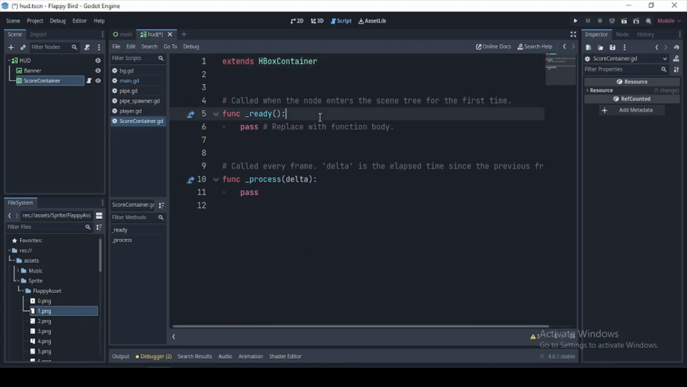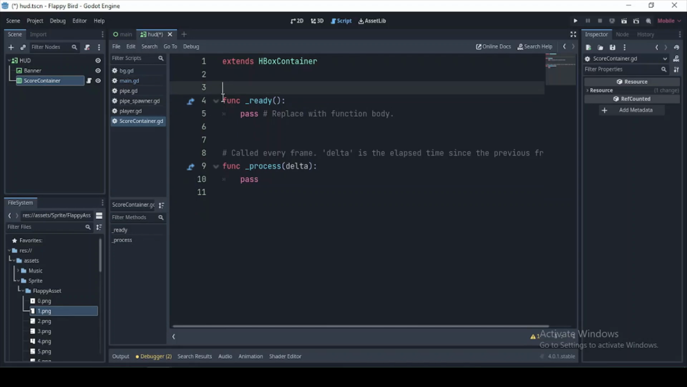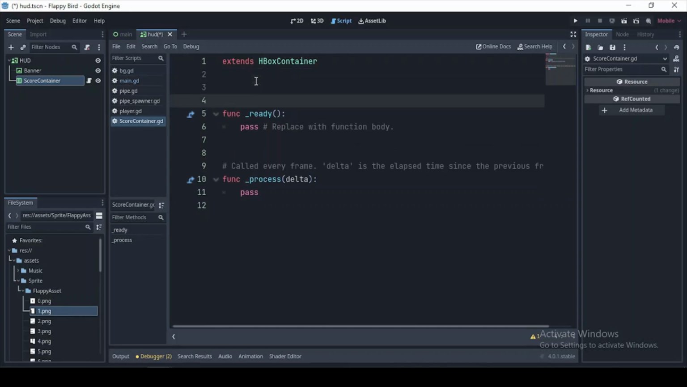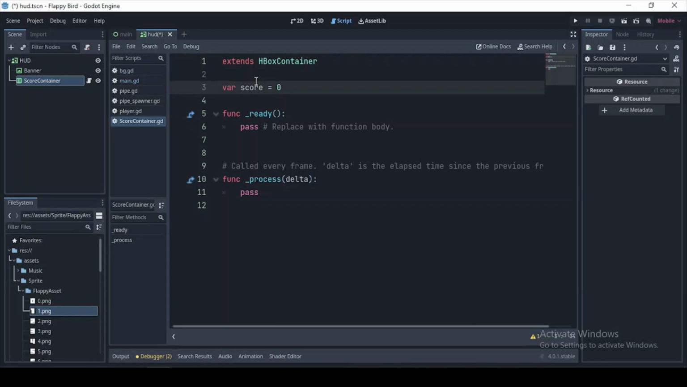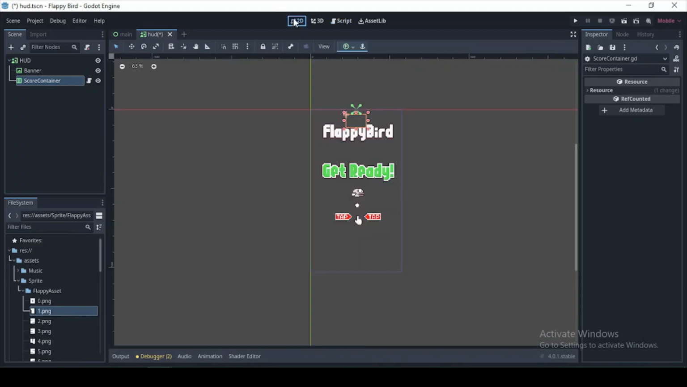Okay, now first off, let's work with something so we can just see what we're working on. Let's declare a score variable. So var score, let's just imagine this was 0.